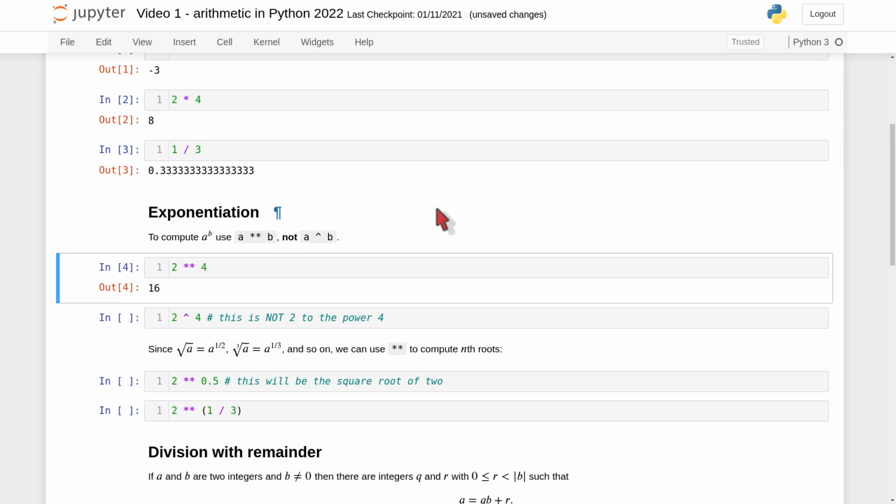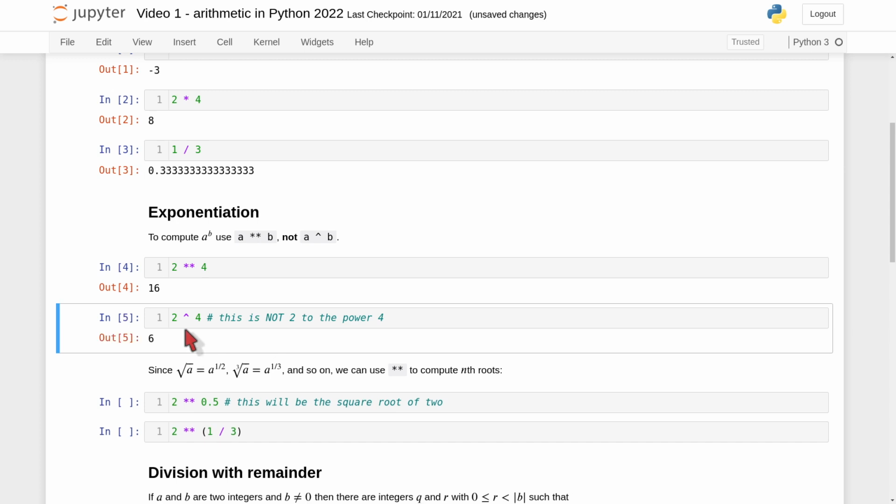So sometimes when people are typing, they will use this symbol here, the little circumflex or hat or whatever you want to call it, to indicate powers. That does not work in Python. So in our next cell, I've got 2 and then circumflex or hat or caret 4. When I run this, we get the answer 6. That's not 2 to the power 4. So you must use 2 asterisks if you want to compute powers in Python.